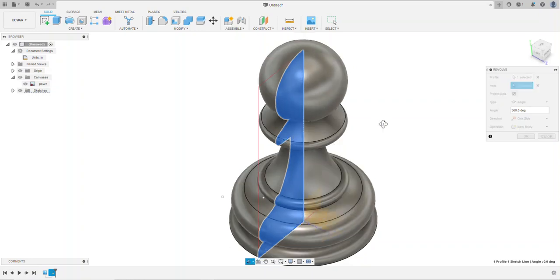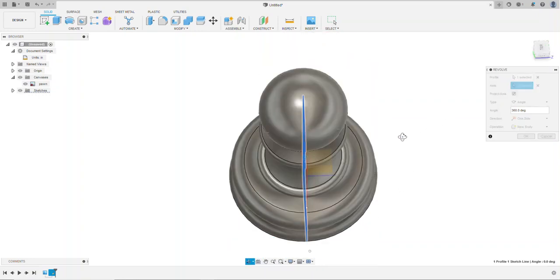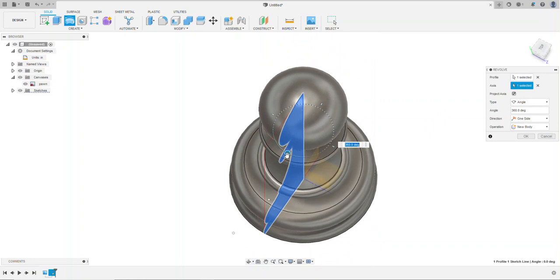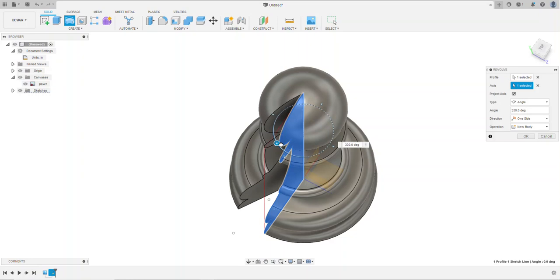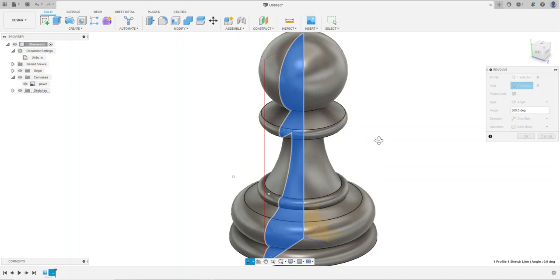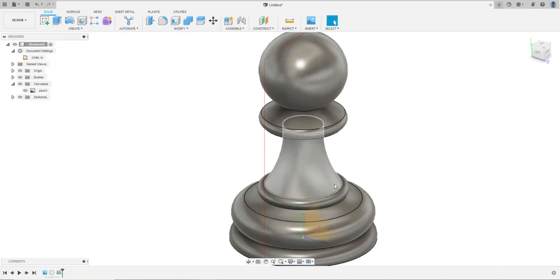Also, if you want, you can look at it. You can actually change it. You can grab it from here, and you could just make half of it. You can choose your degrees. In our case, we do want to have it at 360. We have something like this, and we're going to press OK.